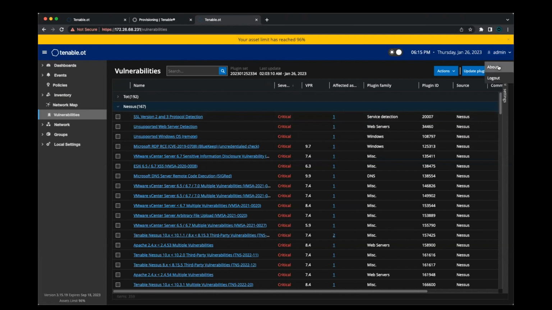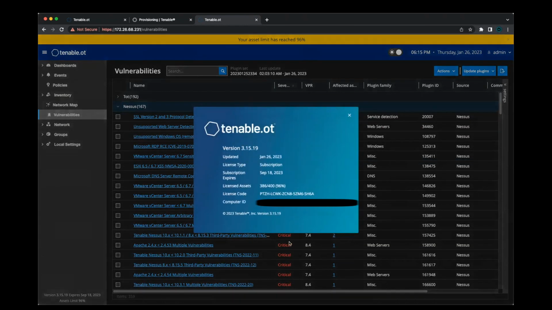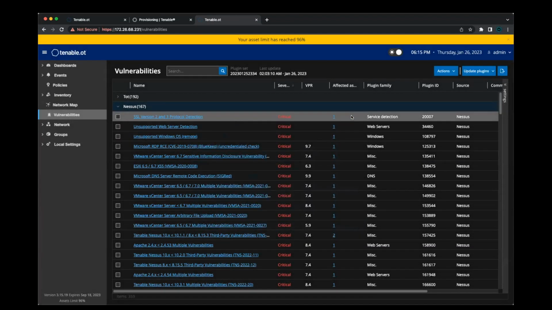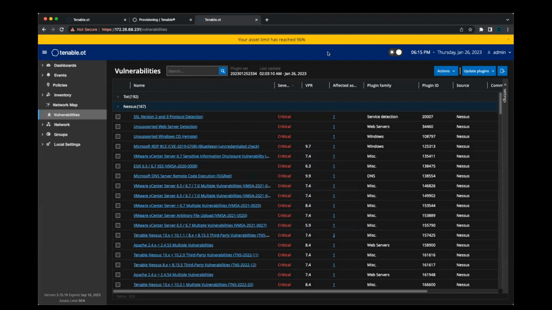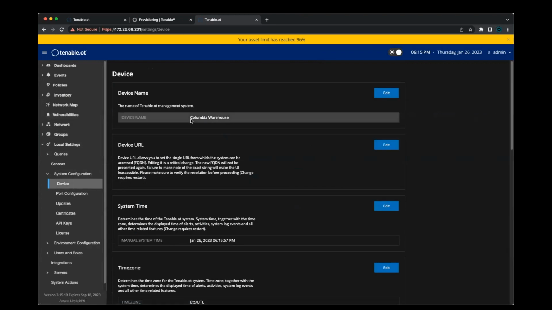When we hit our username drop down in the corner here and click About, it will give us some basic details about the system. But important to note is the computer ID. That is the system fingerprint for how it will appear in the provisioning portal. So now that we know the system fingerprint starts with F6GQ, we should be able to quickly identify that. Another way that we could identify that is if we do good naming conventions on the actual Tenable.ot device, and we see that the system is tagged as the Columbia warehouse.